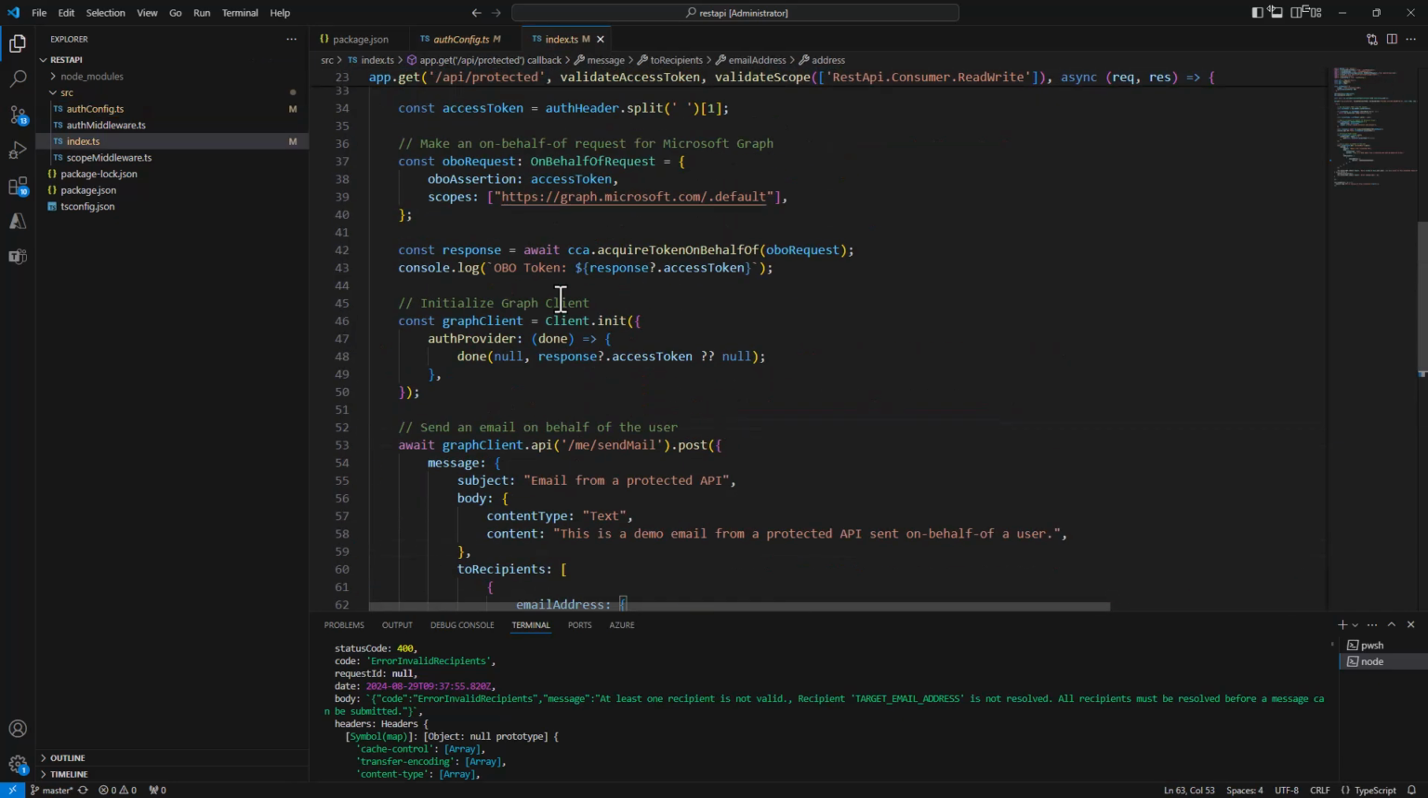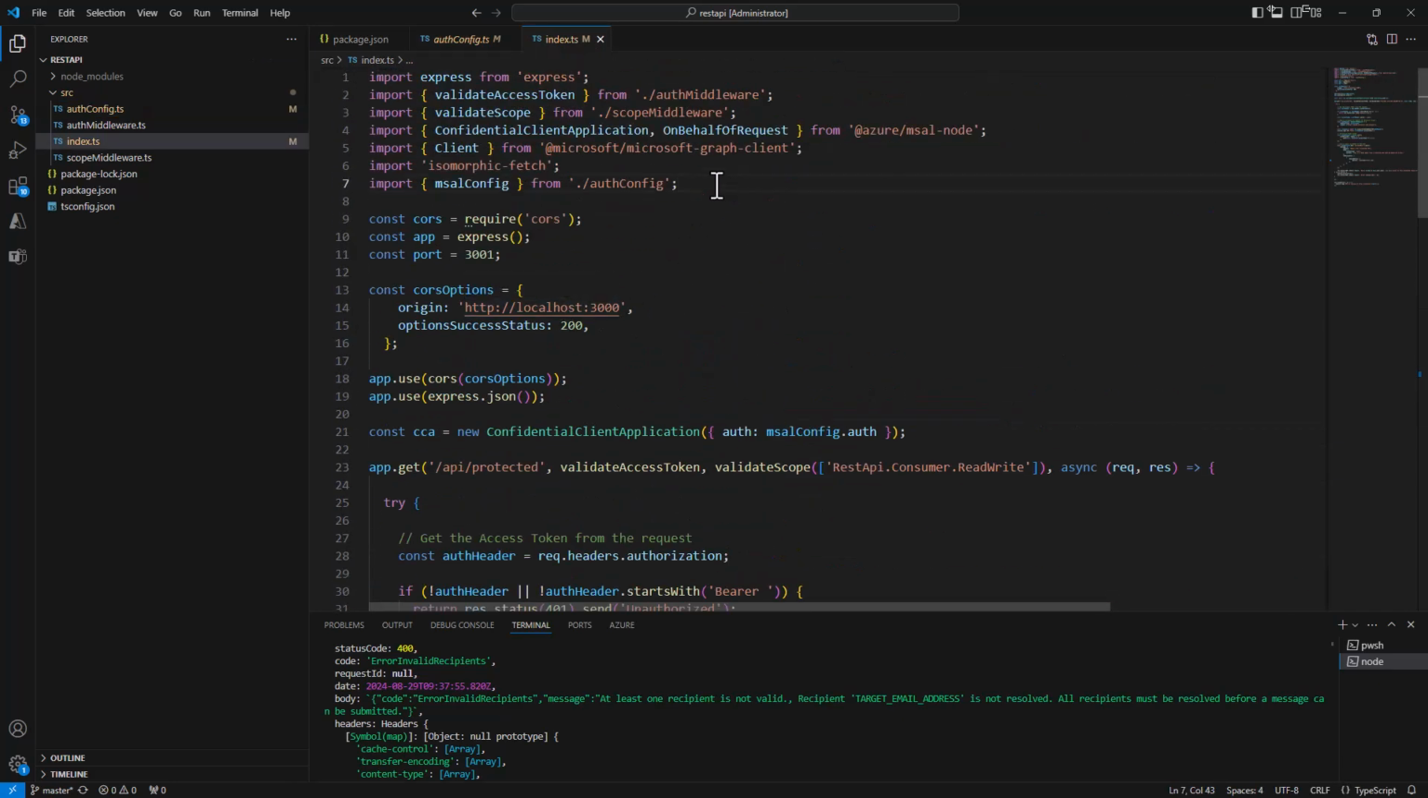And in the index.ts file, so basically the actual implementation of my REST API with Express, I'm importing the confidential client application and on behalf of request from the MSAL Node of Azure. I'm importing the client for the Microsoft Graph SDK and the isomorphic fetch package. Then here I create an instance of the confidential client application, providing as the settings the authentication setting of my MSAL configuration file, which I imported right here as well.